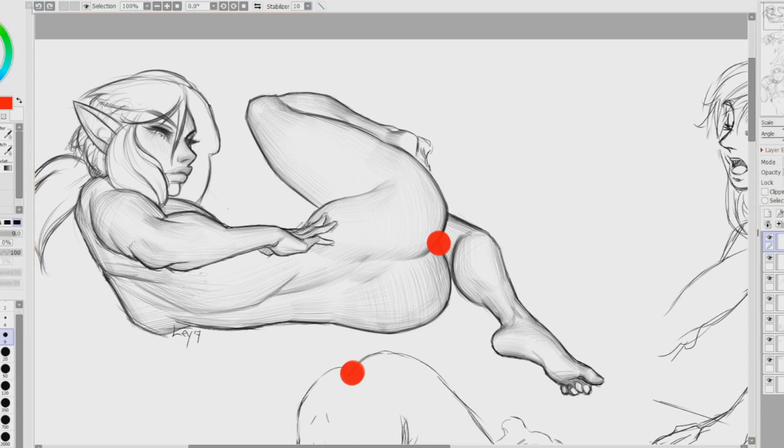Now, when we say it's wrong, it doesn't mean that it automatically affects the whole drawing or what we're seeing. It just means that it can be done better.